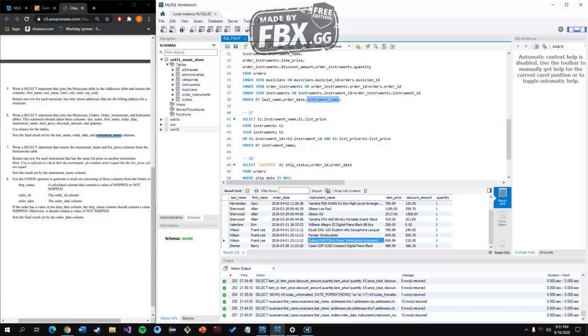Now let's come to question number 7. Write the select statement that returns the instrument name and list price column. So we are using one row for each instrument that has the same list price as another instrument. We are returning the instruments that contain the same list price, not the same ID, but the list price. Because if you compare ID, then it's the same. It's going to be the same ID and same price, but we want different ID and same price.